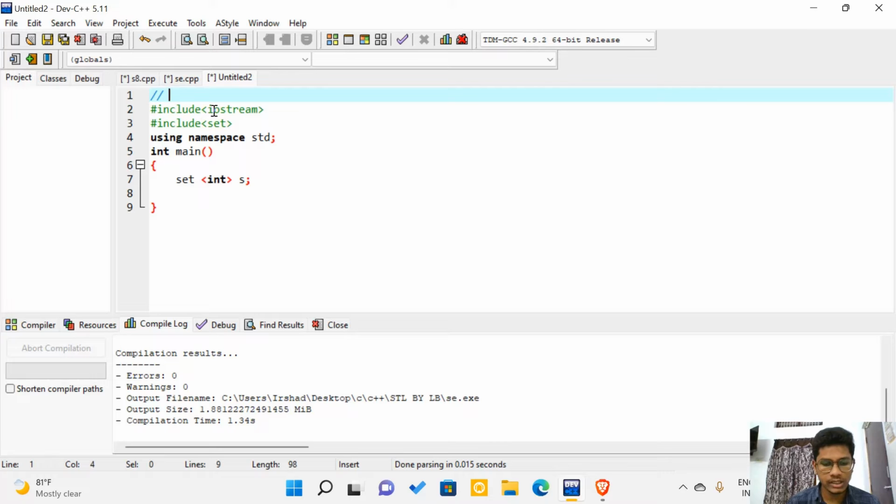First, I'll be discussing insertion, because we are not going to push like in stacks or queues. Here we are going to insert with the help of the dot insert operator. If I want to delete an element, I am going to delete it with the help of the erase operator. And here random access is not possible. We have performed this operation, right?